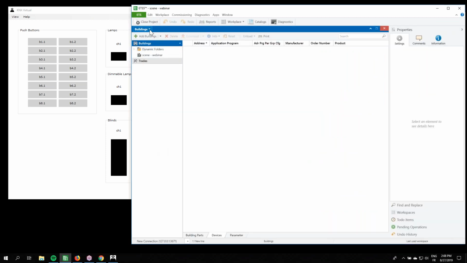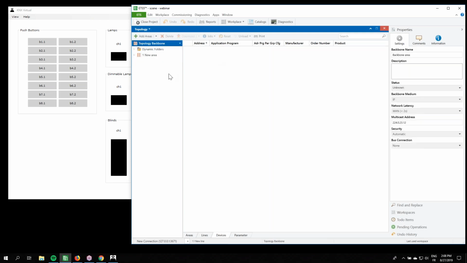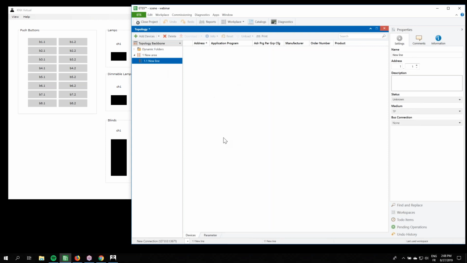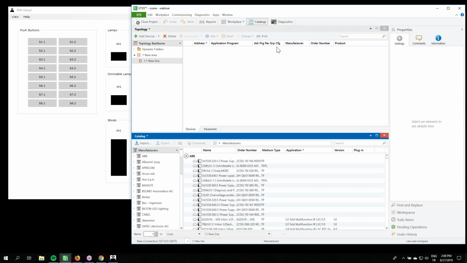Next step is then, I'm going to change the topology view so that you can see the line 1.1, which is now currently empty, no devices there. So the next step is to add devices. How do you add devices? Well, you can do that via the catalogs. That's actually an online catalog here.